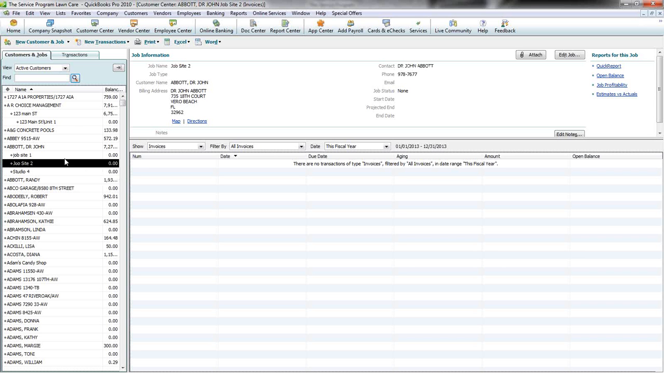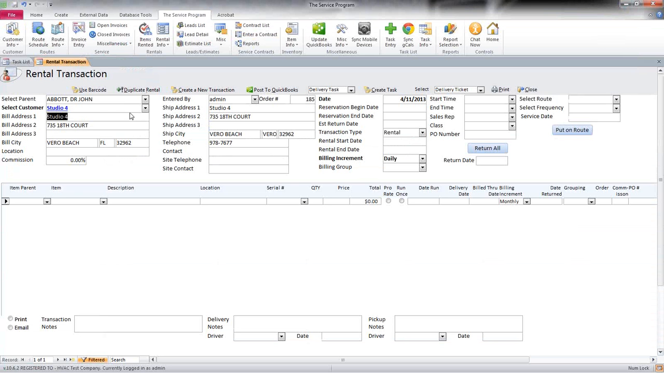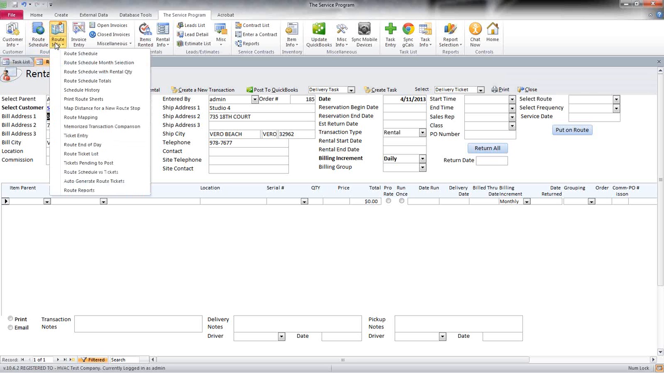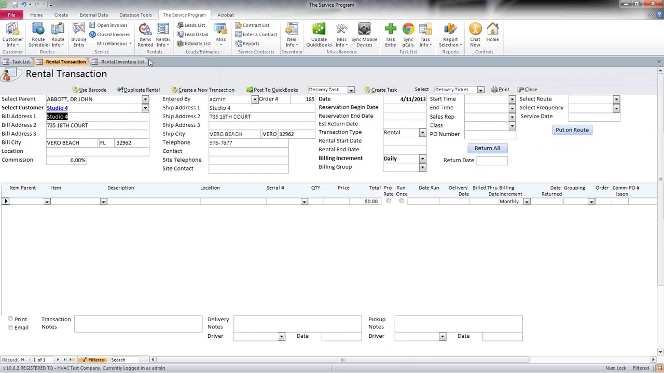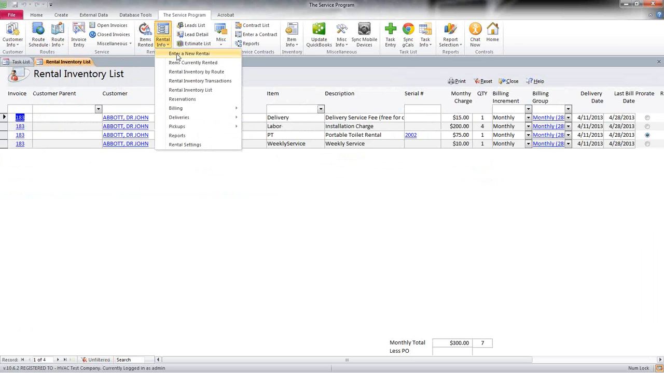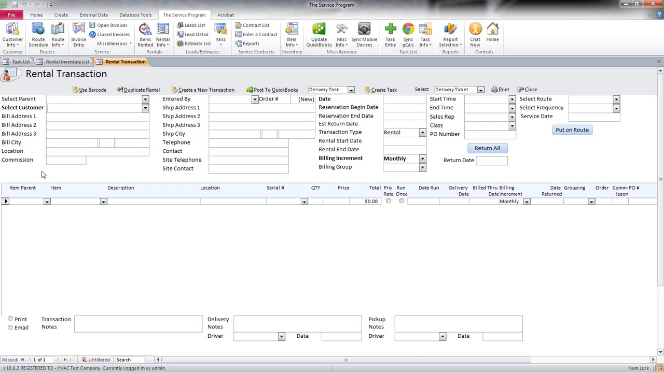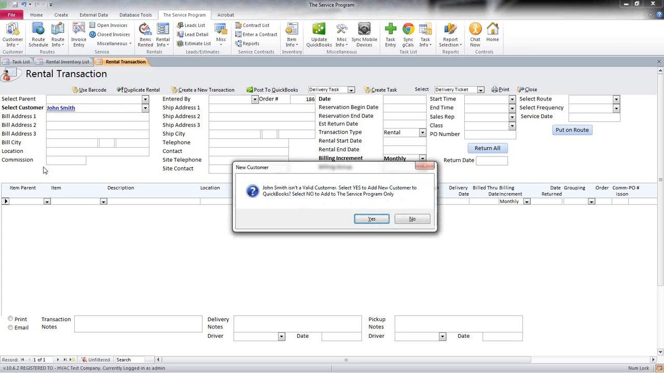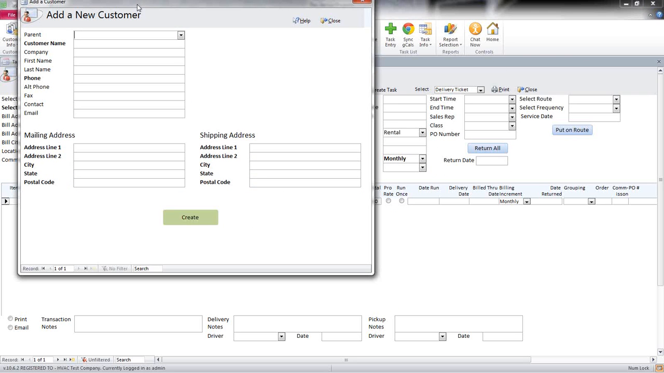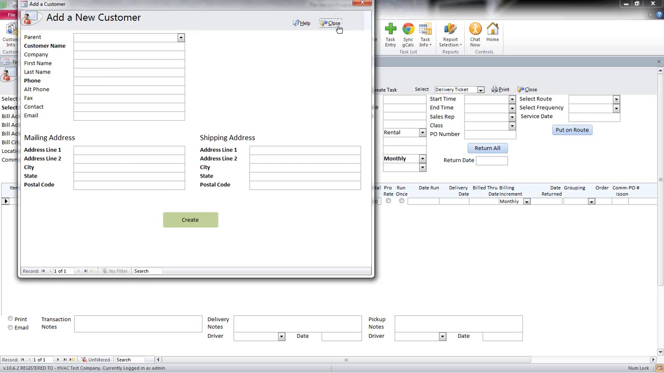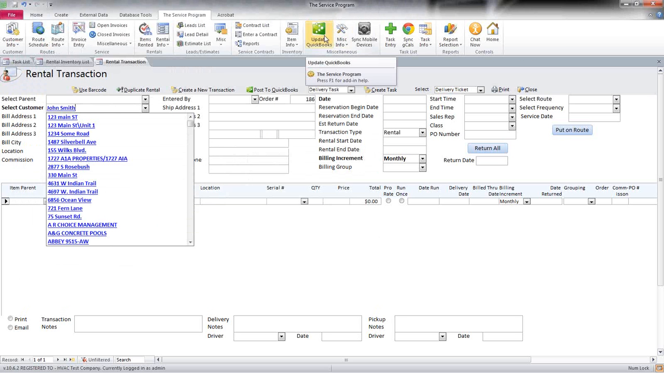So if I'm entering a brand new customer in the service program, it will ask me if I want to put it in QuickBooks. Exactly. If this is a customer that you've never seen before, let me just close this. You just go right to customer because it doesn't have an existing parent. You just start typing the customer's name. Again, same pop-up. Hit yes, fill out your information. That way you're kind of limited to staying in the service program, and you only go into QuickBooks when you need to receive a payment or go through any of the accounts receivable procedures.